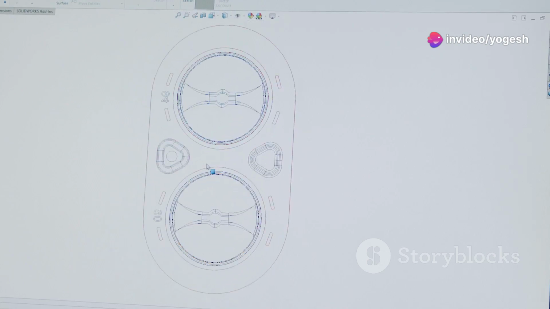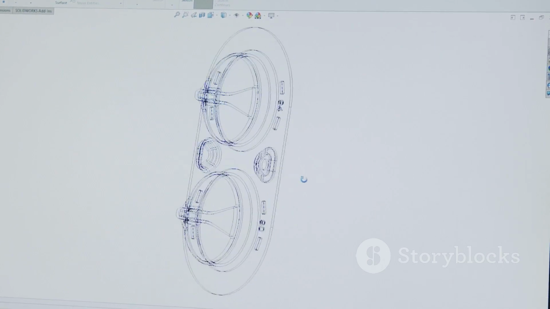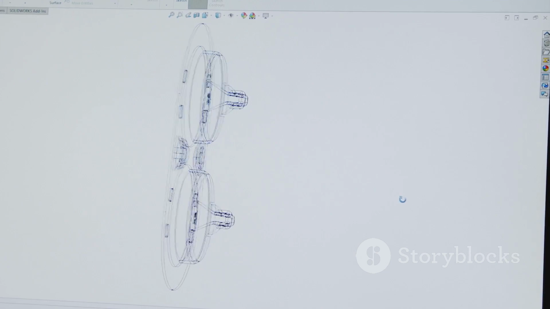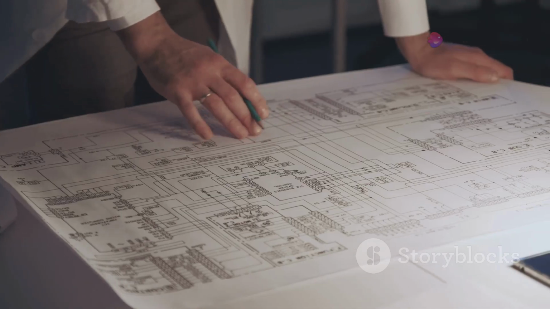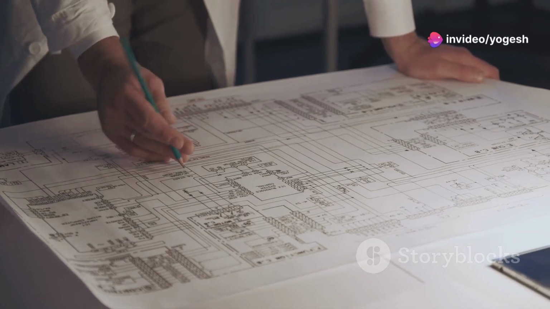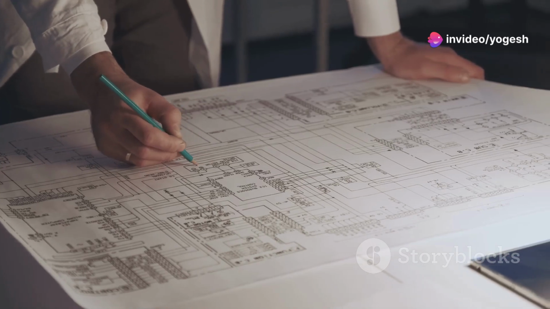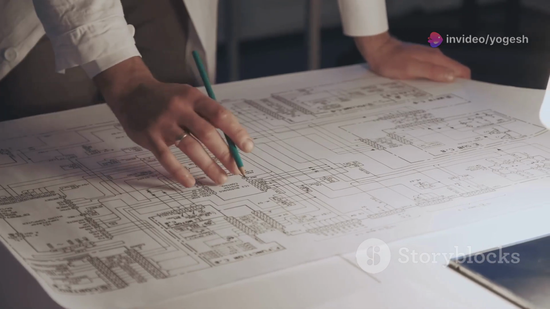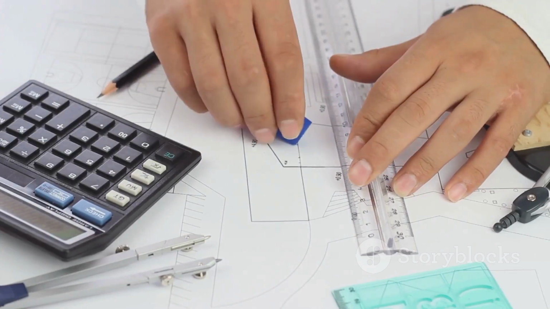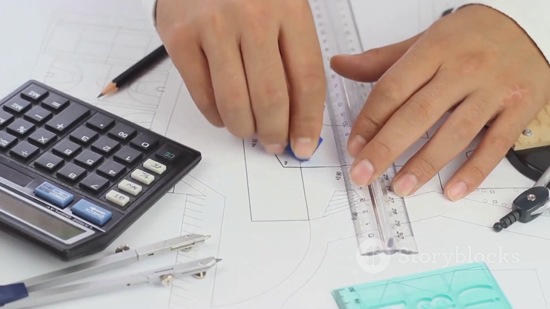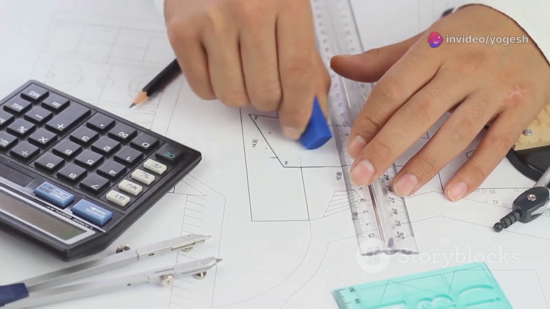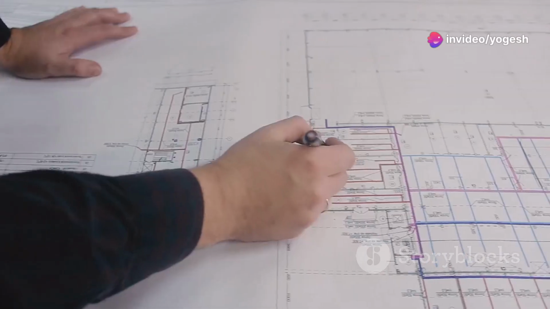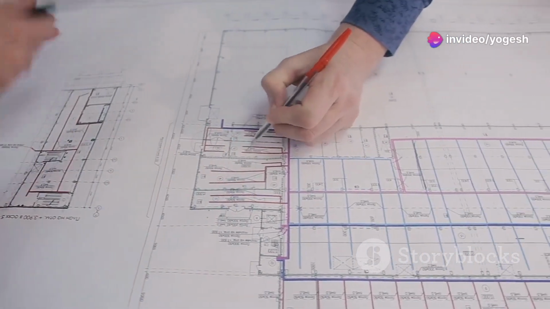Accurate thread representation is paramount in the world of engineering. Without precise depictions, the integrity of the entire project can be compromised. Every line, every symbol, and every detail must be meticulously crafted to ensure that the final product functions as intended. A single misplaced line or an inaccurate symbol on a technical drawing can spell disaster, leading to manufacturing errors, assembly mishaps, and ultimately compromised functionality.